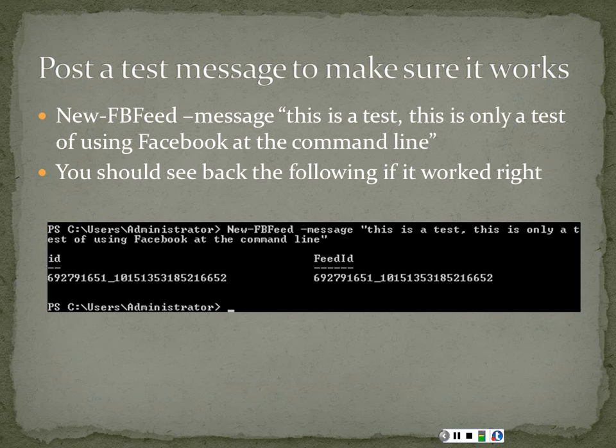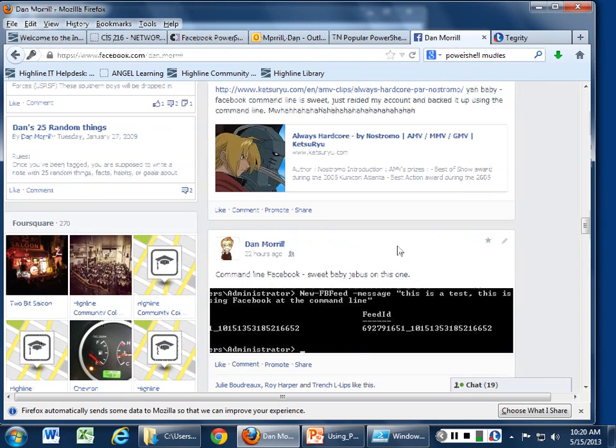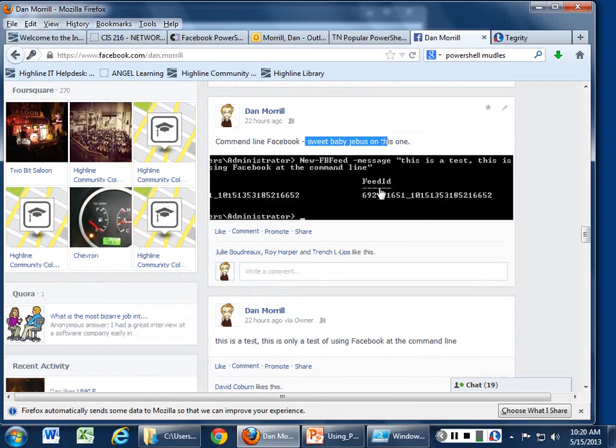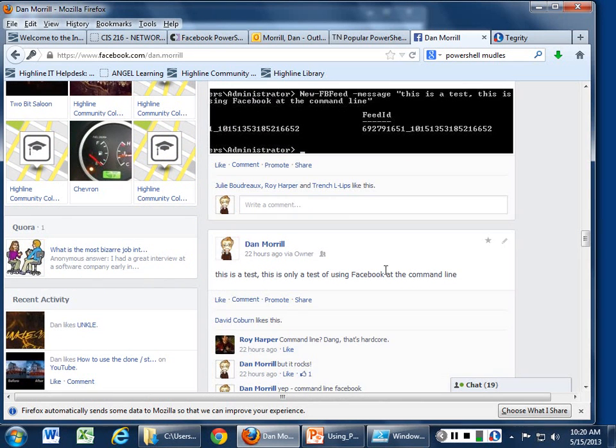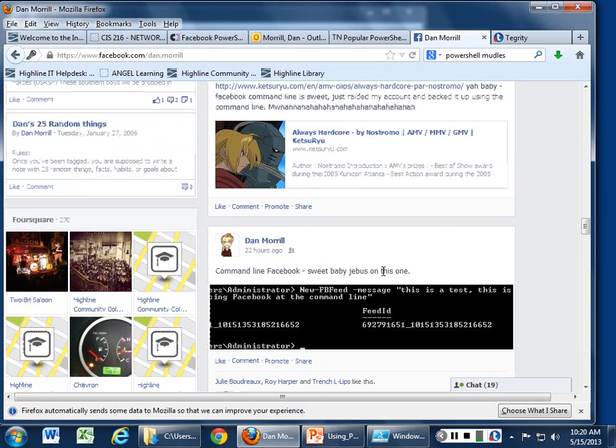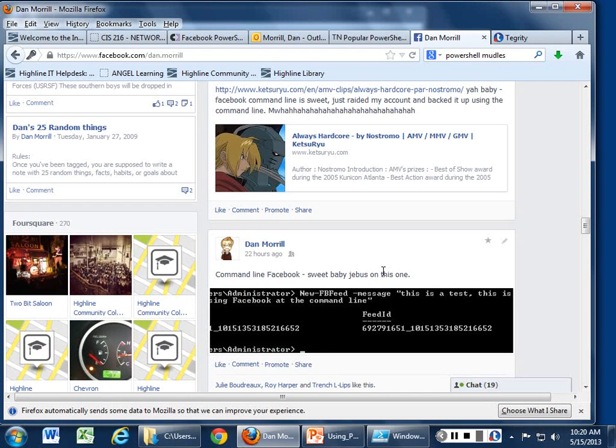You've now successfully imported your module, and you've now successfully been able to push a test message up into your Facebook feed. Right? And again, when you do your Facebook feed, it's going to look like this. And you can, if you feel like it, say Sweet Baby Jesus on this one. You can do whatever you want to do. But it's all there. All right? And, of course, your friends may come back and say, command line, dang, that's hardcore. Which, of course, then leads you to play the always hardcore song. All right?